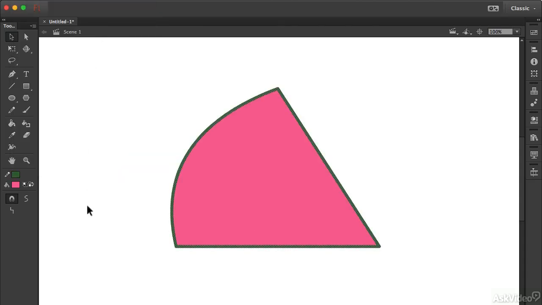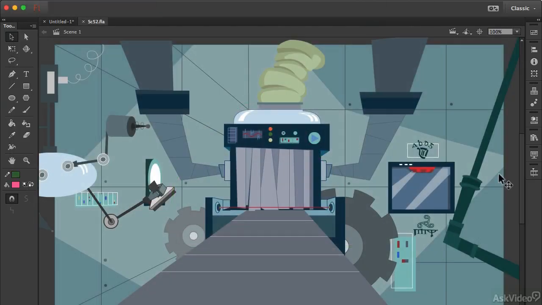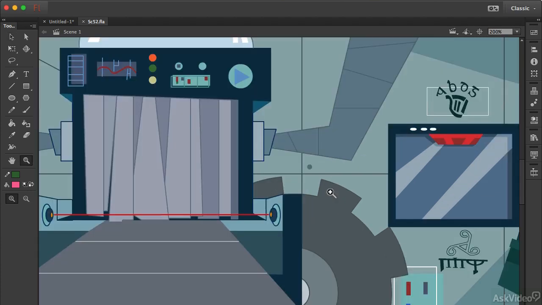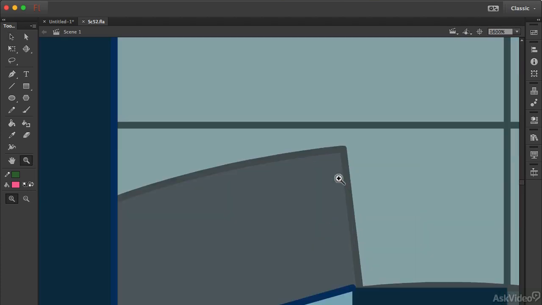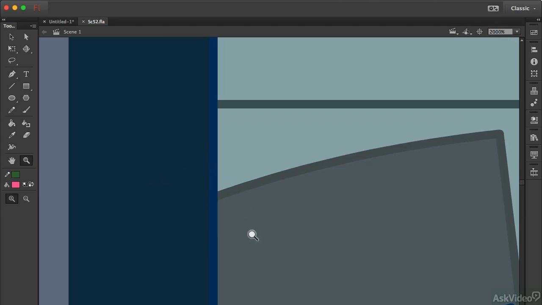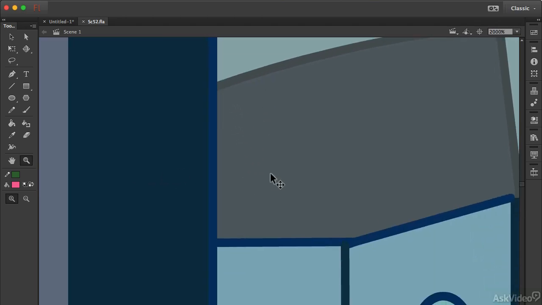The other main thing to consider when choosing this environment to create art is that vectors, because they're based on mathematical constructions, are infinitely scalable. This image here was created in a vector-based program, specifically Adobe Flash, and as you can see, I can scale in as far as I want and the resolution holds up.